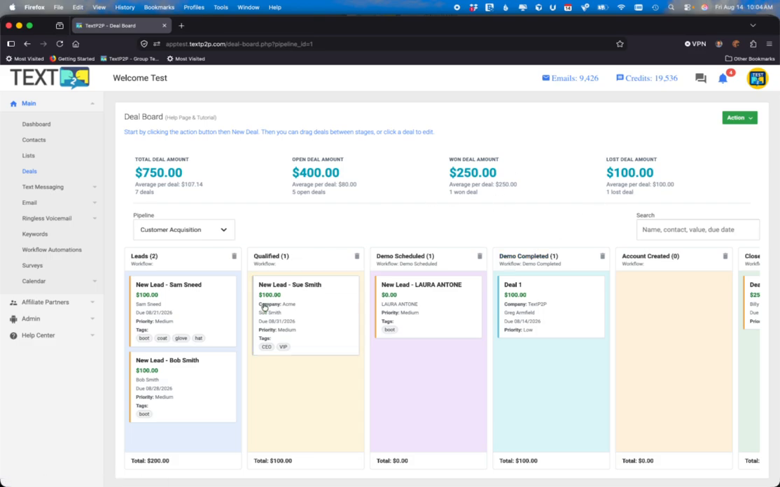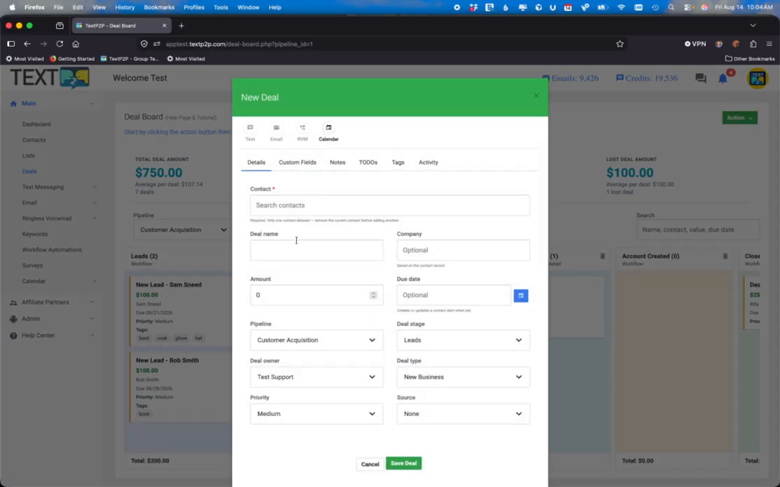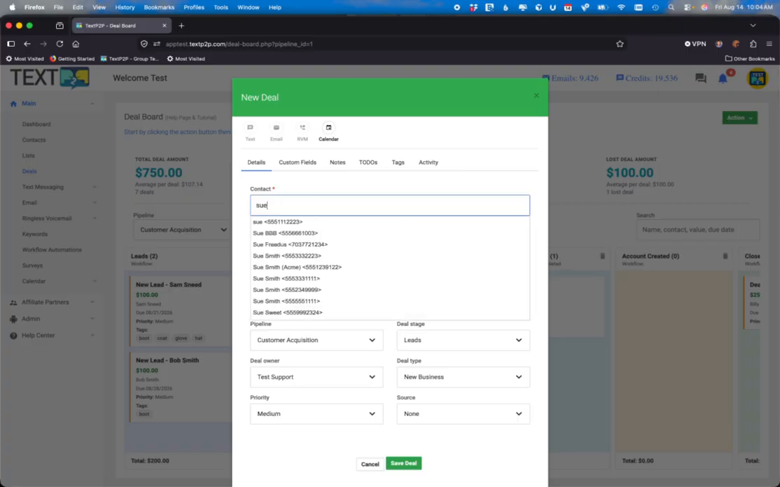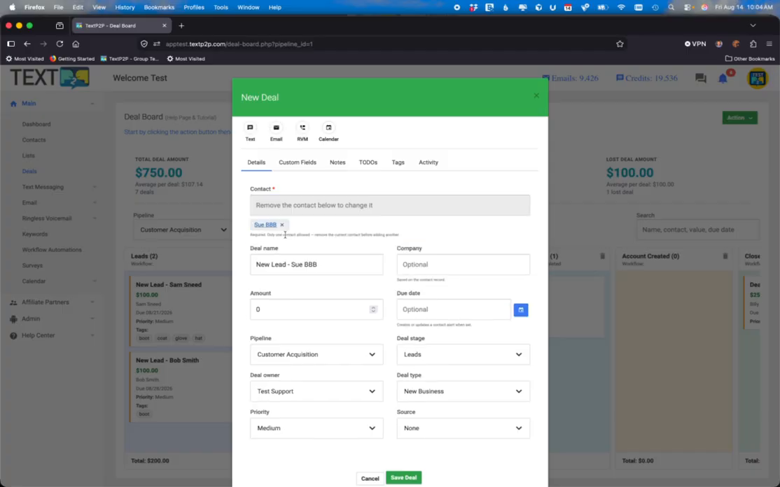Now, to start, you can just go under action here and create a new deal. That starts with a contact. Every deal has to have a contact, so you first need to create a contact for this deal if you don't already have one. But I can search for somebody like this fictitious person, Sue, right? So now it's assigned Sue to the contact, and it names the deal new lead, Sue, but you can change it to be whatever you want.